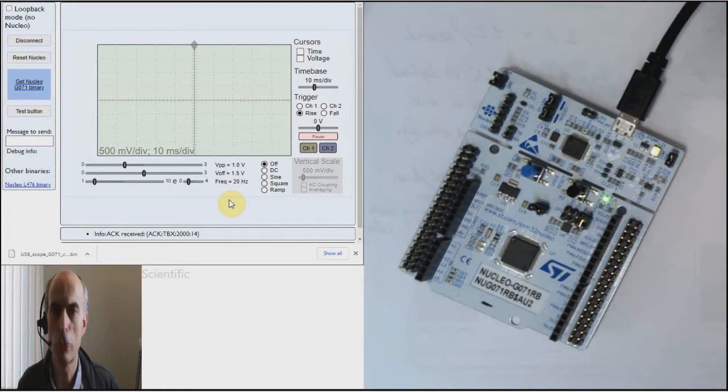Unlike in loopback mode, where the function generators are only on when the channels are enabled, in Nucleo mode, the function generator is active all the time. So I could select, for example, a sine wave with a peak-to-peak voltage of 1.5 volts and an offset of 1.5 volts, and maybe we'll make the frequency a bit higher than that, say 200 hertz.